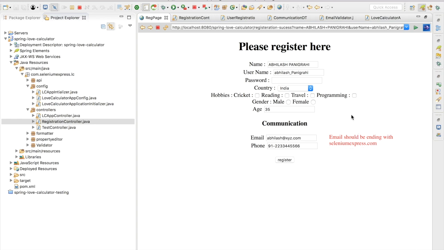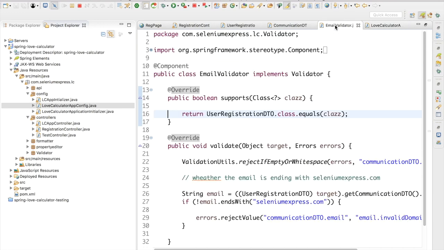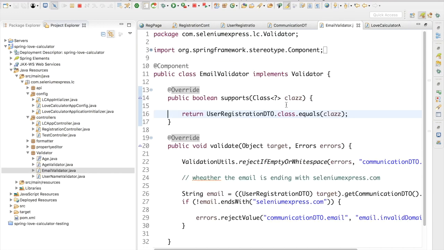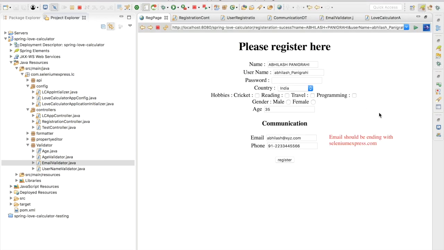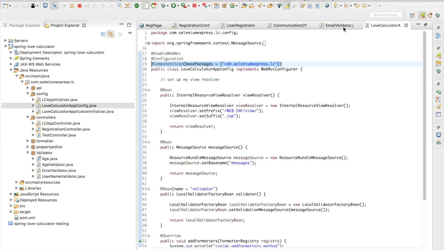This particular page is loading. That means in my application config file, my controller is getting initialized, so my component scan is also working for my controller handler method. And I'm also able to use this particular class. This error message confirms that my validation is also working fine. That means my component scanning for the validator is also working fine. So scanning from the root package worked. Okay, this worked well. Cool, this is another concept.